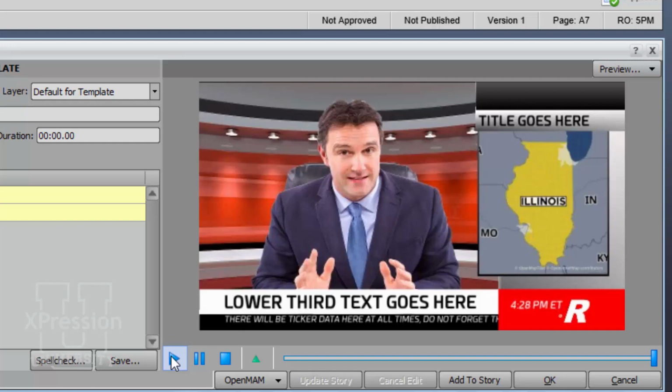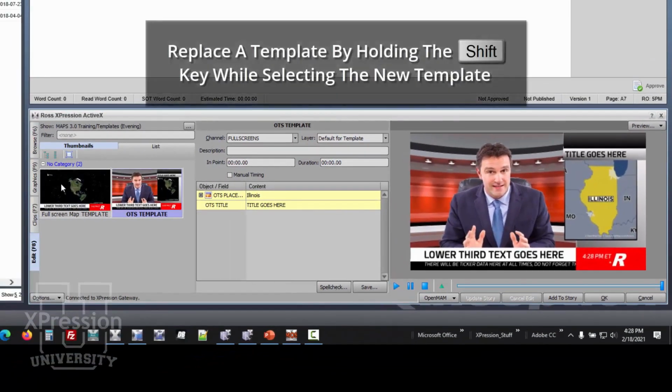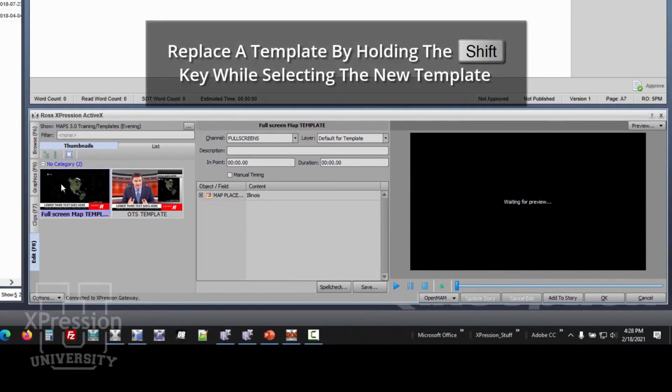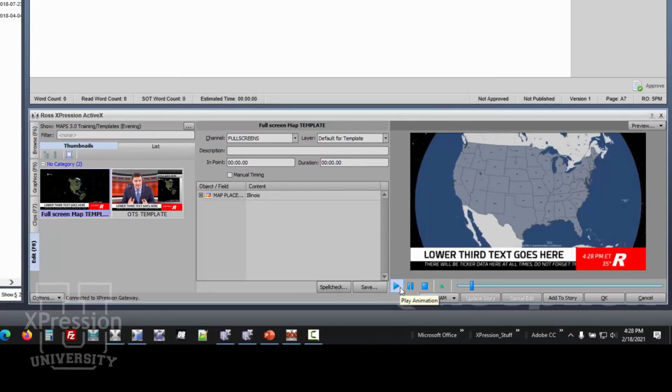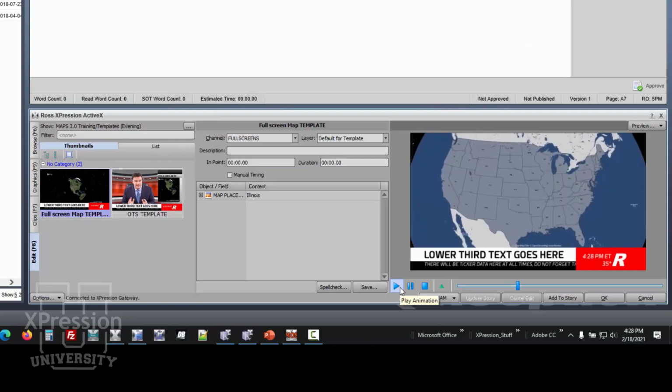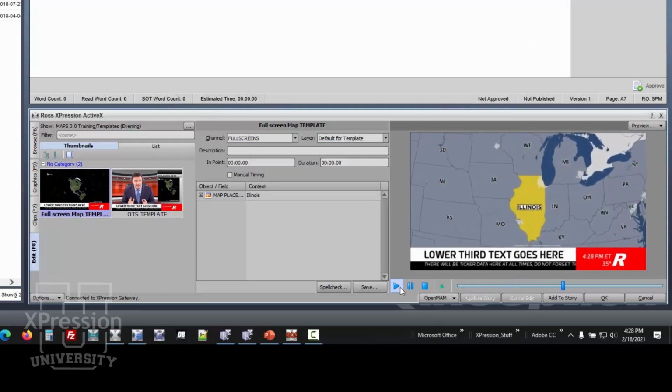so if somebody chooses to use it as a full screen for some reason, for example, I can hold down my shift key and I can choose a different template, and what you'll see is there's that full screen. It's the same animation and it will render, but you'll probably notice that the Illinois section is probably a little small for your desire, but at least it's there. I'm not left with nothing.